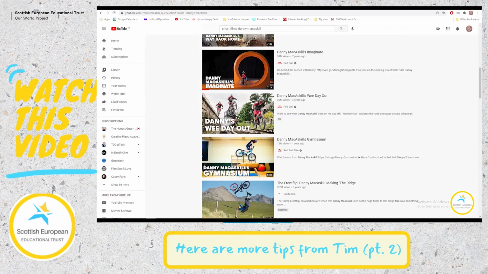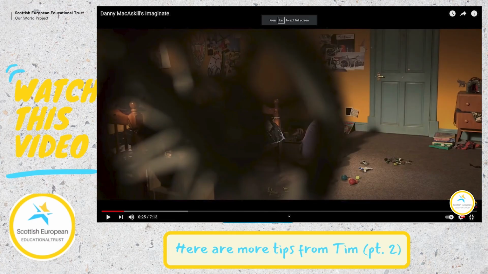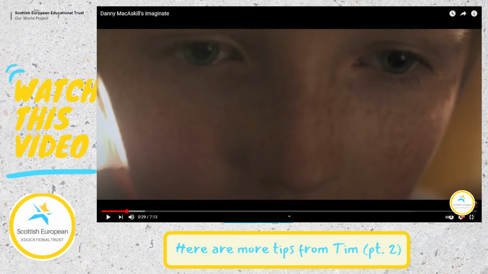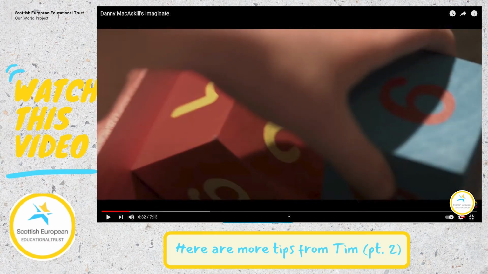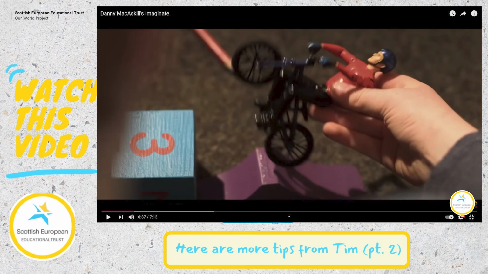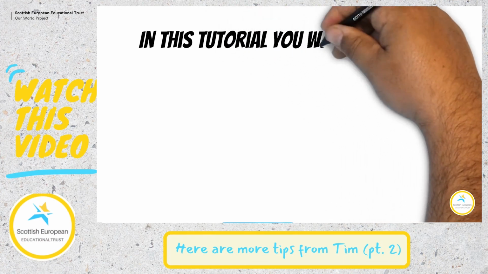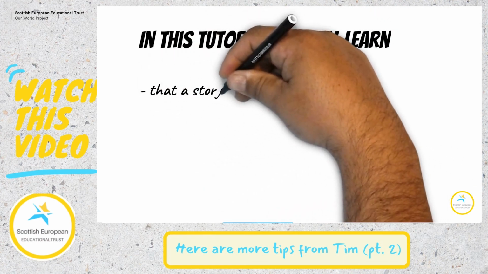In this tutorial, we are going to continue using the same video, that is Danny McCaskill's Imaginate, which you can find on YouTube. And we are going to work with the same sequence of 6 still images: this title scene, this establishing shot, this extreme close-up, this point of view, another extreme close-up, and another point of view where the bicycle turns the somersault.